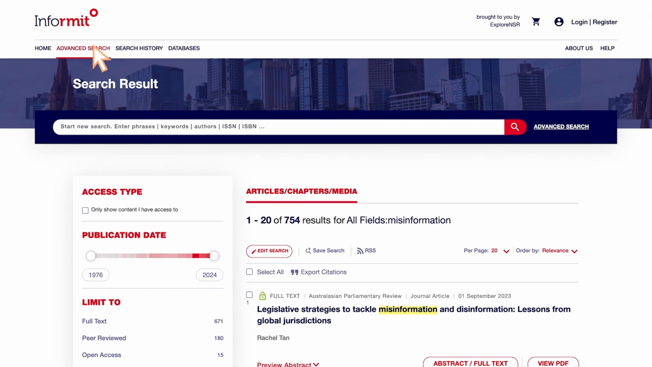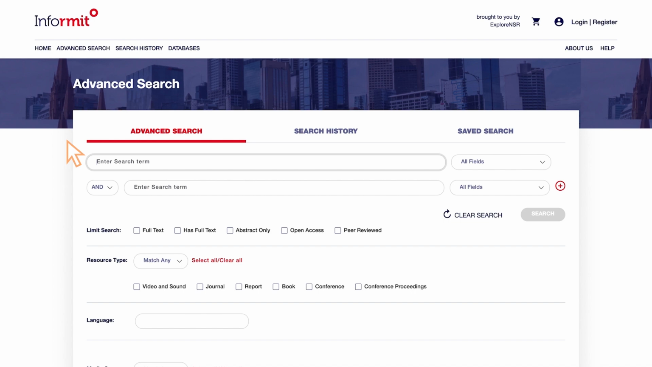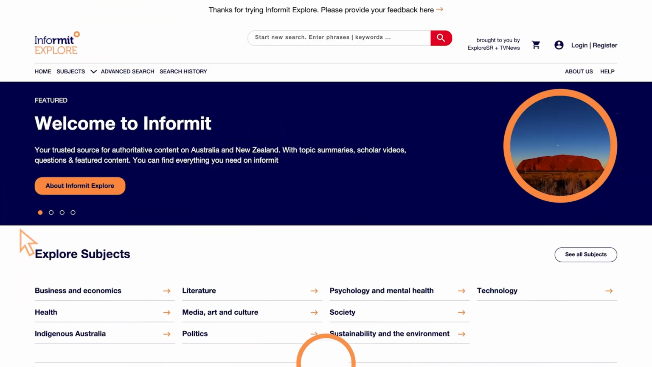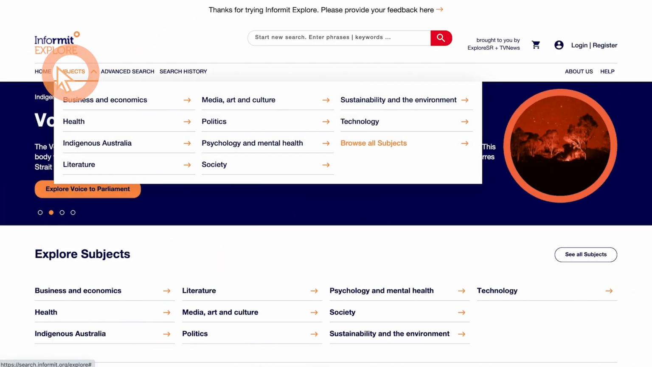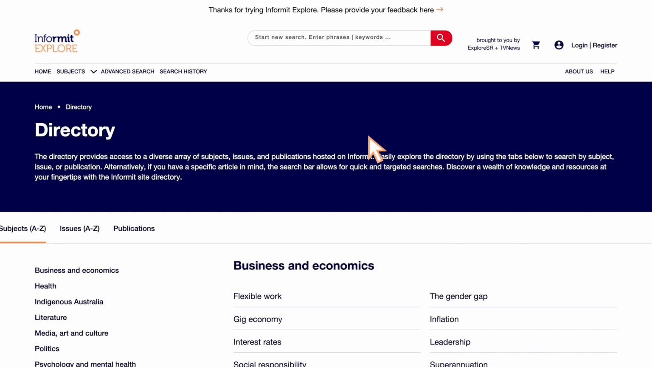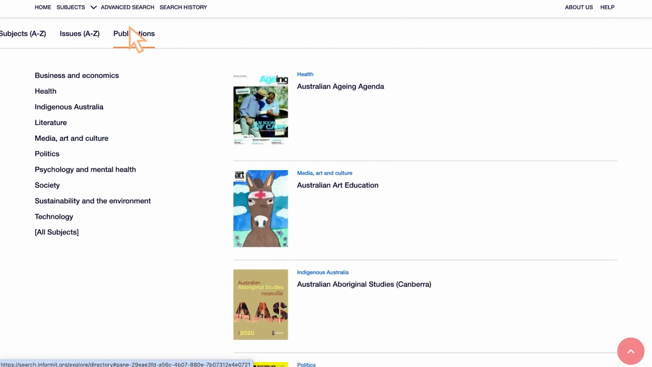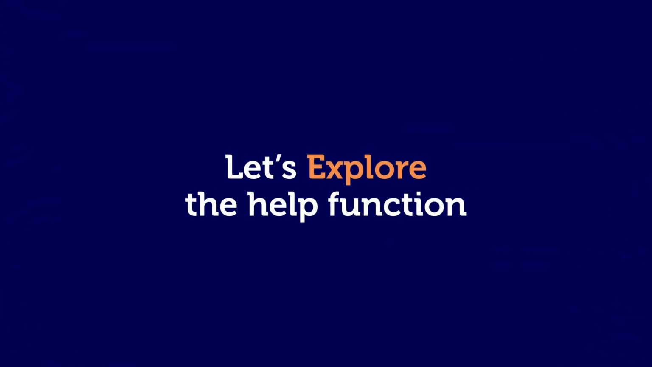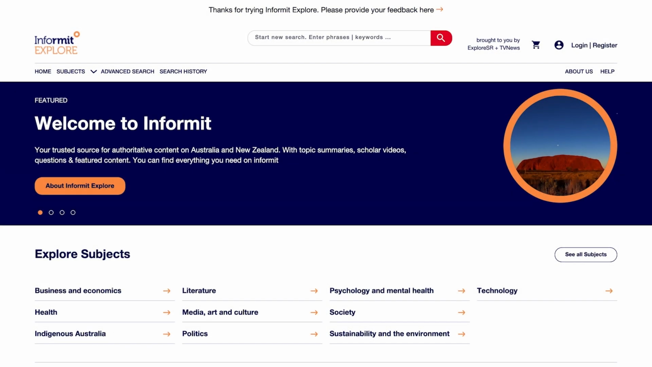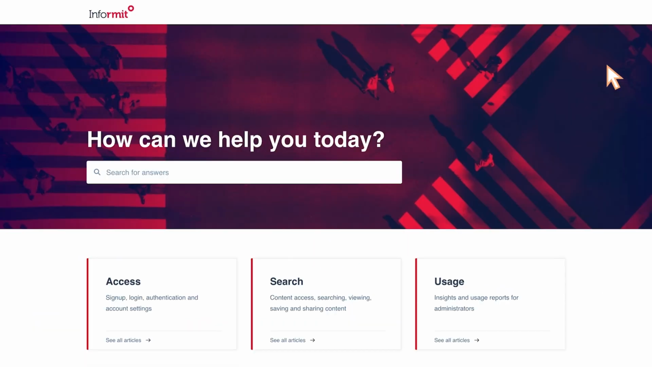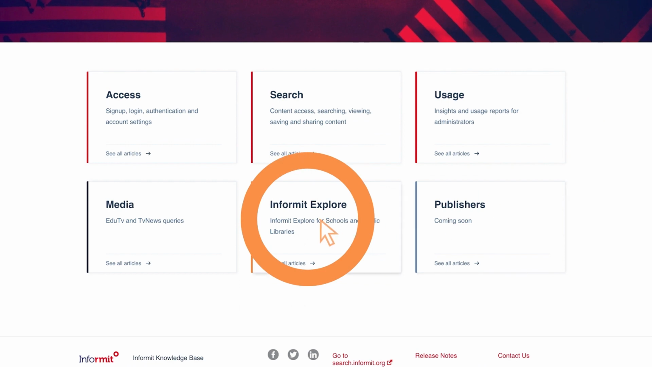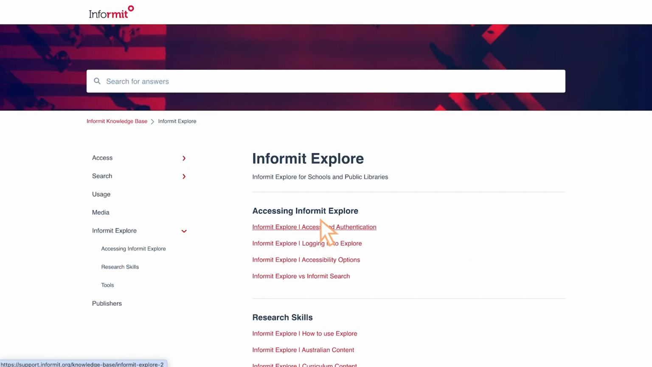Alternatively, you can use the advanced search, which is available at all times at the top of the screen. For a bird's eye perspective, you can visit our directory, which provides access to all subjects, issues, and publications covered on Explore. Explore provides access to a wide range of support articles and videos on our knowledge base. Accessible at all times on the top right-hand sidebar, simply click Help and Informit Explore to find answers to the most commonly asked questions.